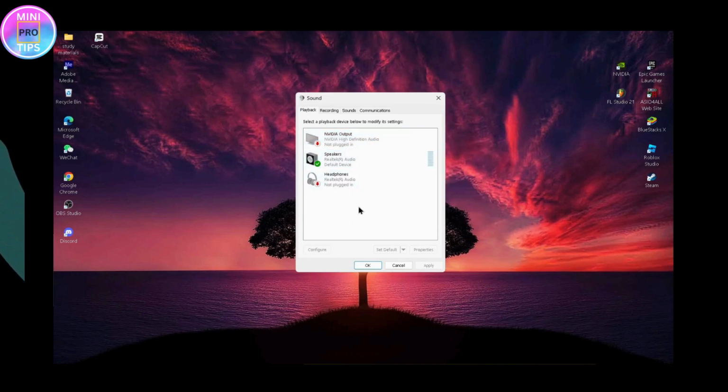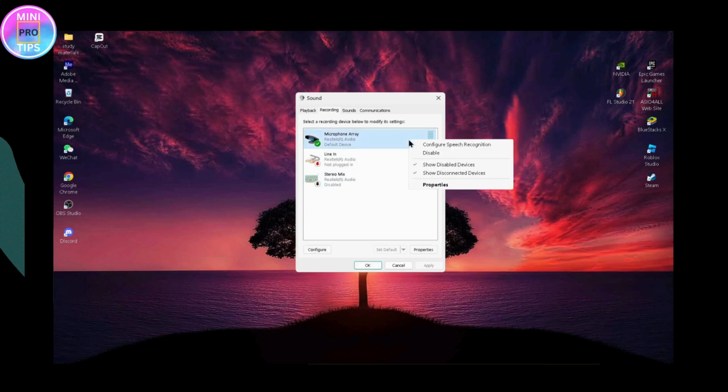And once you've chosen, make sure to go for the recording option and then simply right click on the space that you have, and here you will have show disabled devices. Right click on show disabled devices and make sure that it is ticked on, because we have to find the stereo mix option. Now the last thing you have to do is right click on this option, and once you right click on that, make sure that you have a tick on that option.